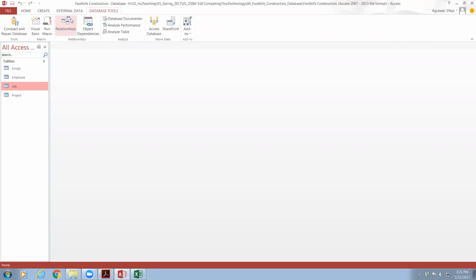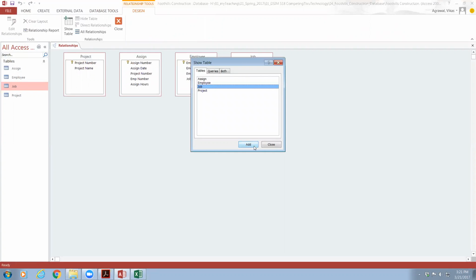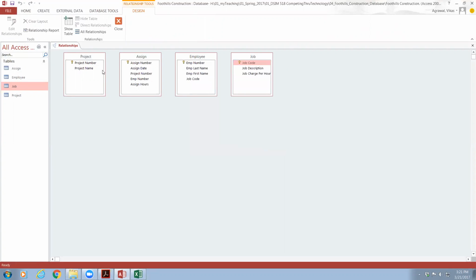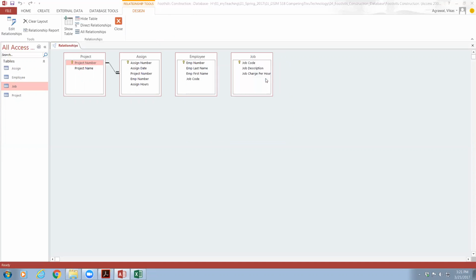So Database Tools, Relationships. I'm going to add Project, Assign, Employee, Job, in that order. Now I'm going to drag this project number, which is a primary key in the Project table, onto the project number in the Assign table. I'm going to select Enforce Referential Integrity. What it's telling me is that one project has this infinity symbol, meaning many assignments, but each assignment will belong to exactly one project.